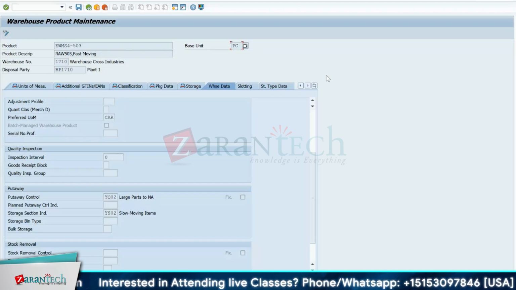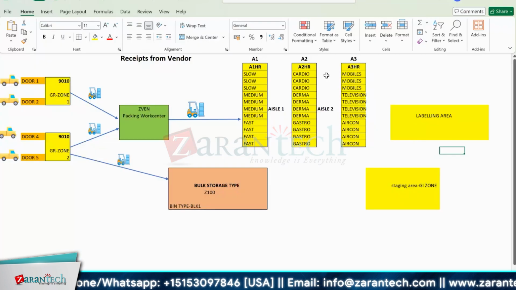Then apart from that, you have the storage section indicator as well. As I mentioned, it is not mandatory, but if you have storage sections like slow, medium, fast, cardio, derma, gastro, mobiles, television, aircon, it's up to you. You can create your storage section indicators as well.